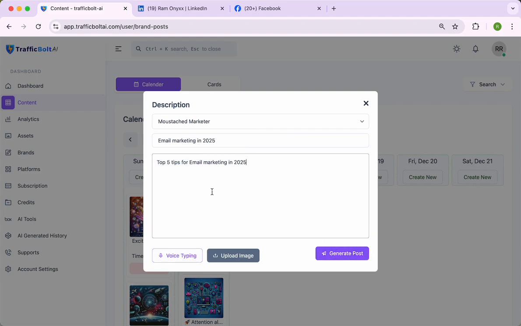And I can also type this content by voice typing, like I can speak and it will generate the content. And I can also upload any image that I've already created, and if I don't want to do that, I can leave that. I simply add the text, and then I hit generate post, because AI is going to do maximum work for us. So I hit the generate post option, and now we just wait for a couple of seconds, and our first post related to email marketing 2025 is going to get ready in just a few seconds.